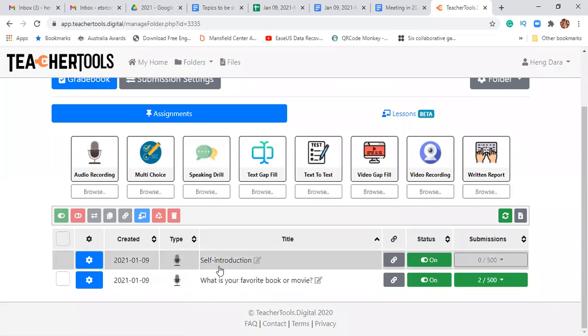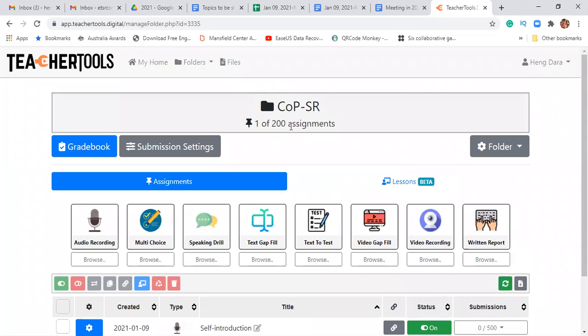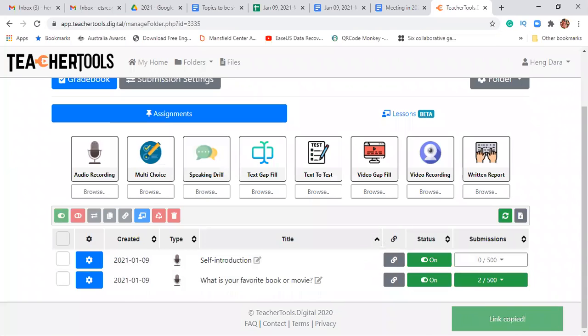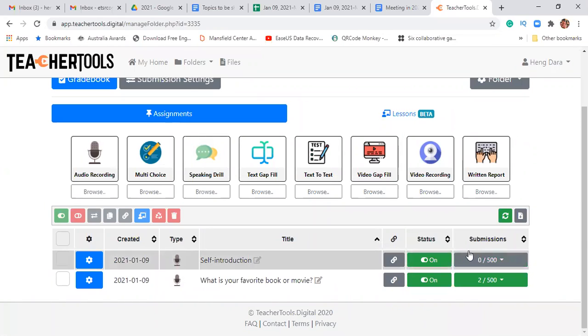The file or the quiz will remain in the folder that you created. And for the link, you can just copy the link and drop it for your students, or send the email to your students. All right.